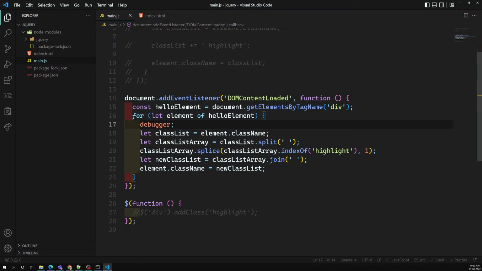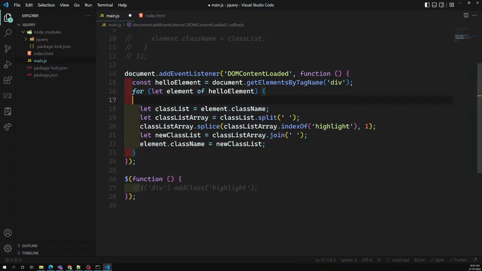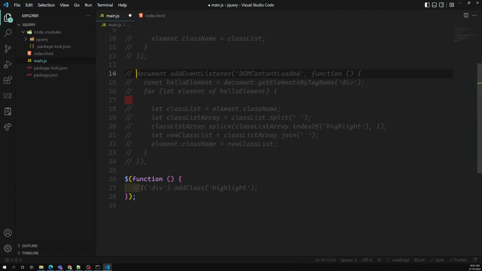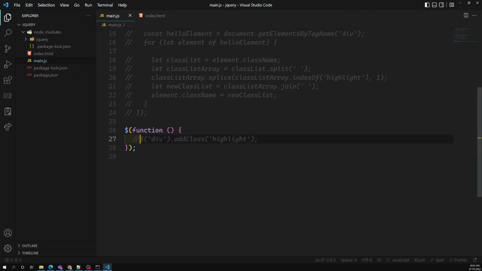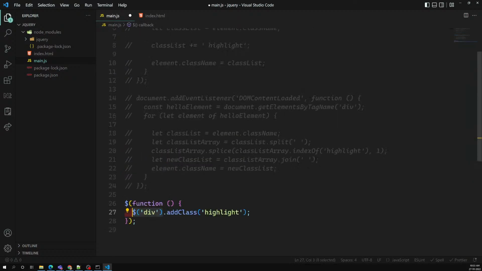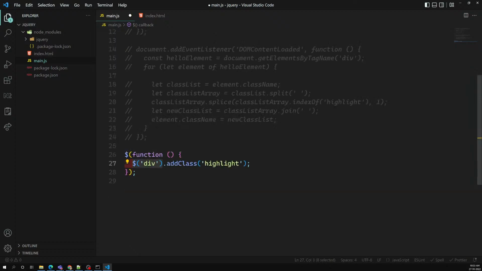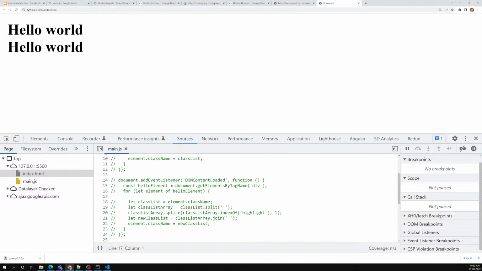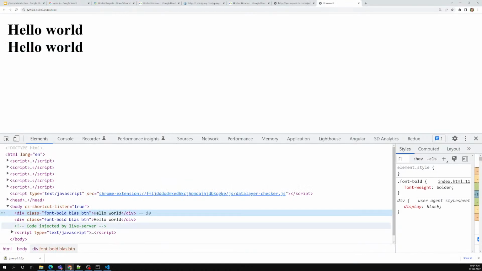Whereas in jQuery, how can we do this? Let's comment out all these things. This is in vanilla JavaScript what we have learned up to now. Using jQuery, first I want to capture the element, that is nothing but $ of div. Using CSS selectors we can capture it. Next, instead of add class, I need to use remove class, and I need to give highlight. That's it. Now if you see the output, you will get the same output, but this time highlight has been removed.